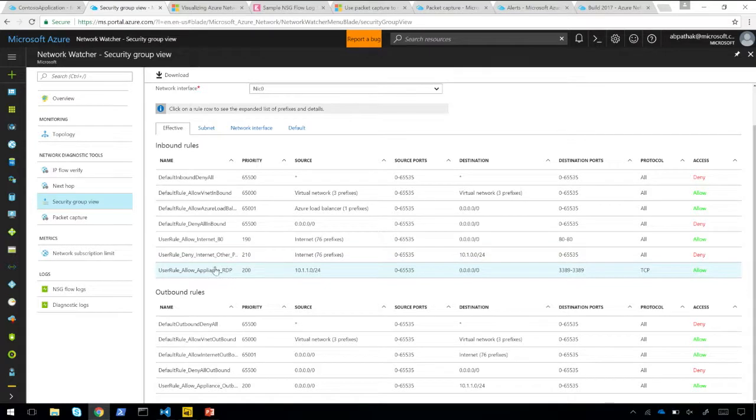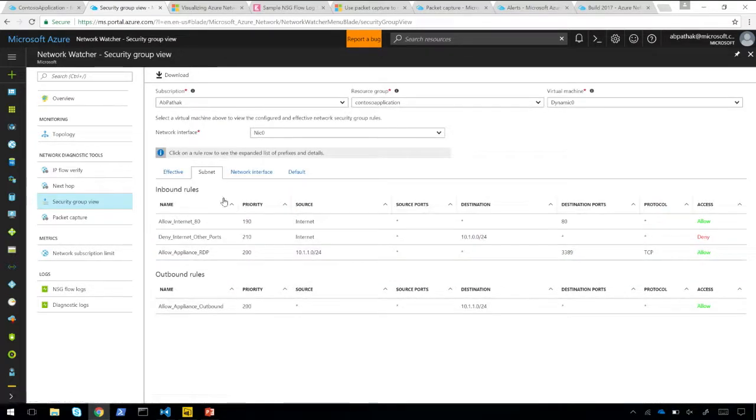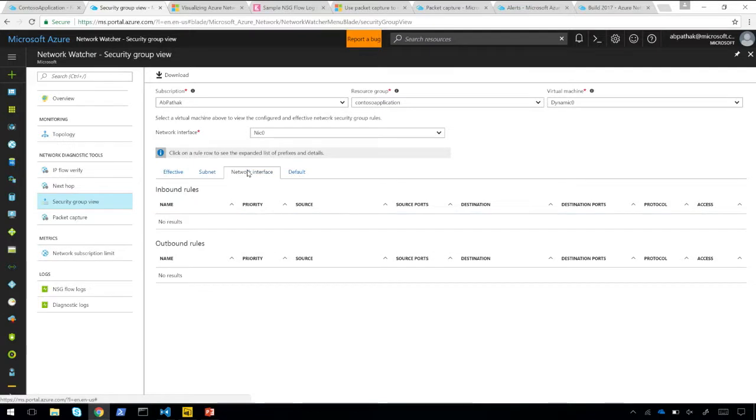Now, are those applied on the subnet or on the NIC itself? Good question. So let's take a look at what rules are applied on the subnet. As you see, these are all the rules that you saw, the custom rules are on the subnet. And when you go to a network interface, there are no rules applied over there, because in the configuration, the NSG was applied to the subnet and not the NIC. So you might have a different NSG applied to the NIC. In that case, it will show up over here.